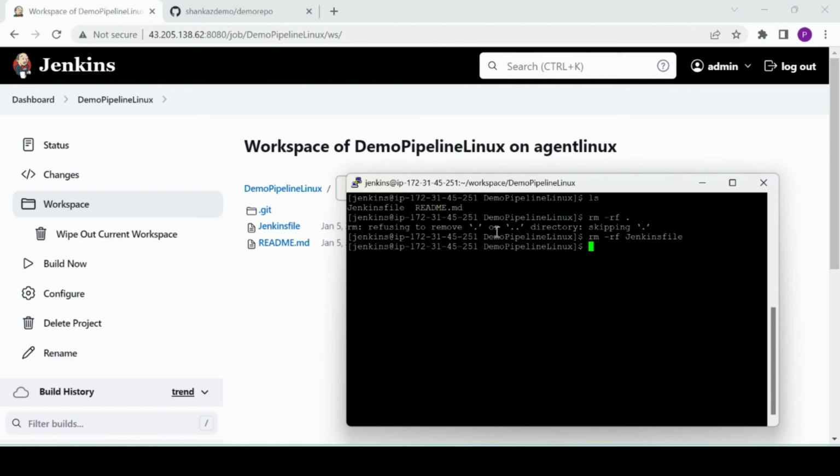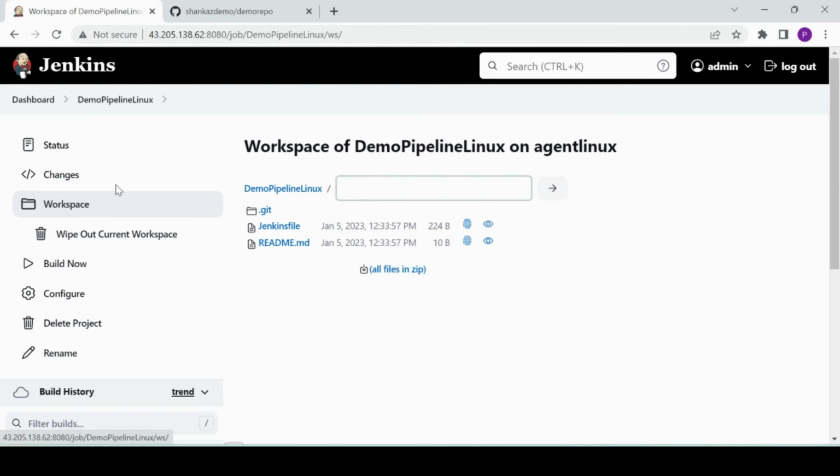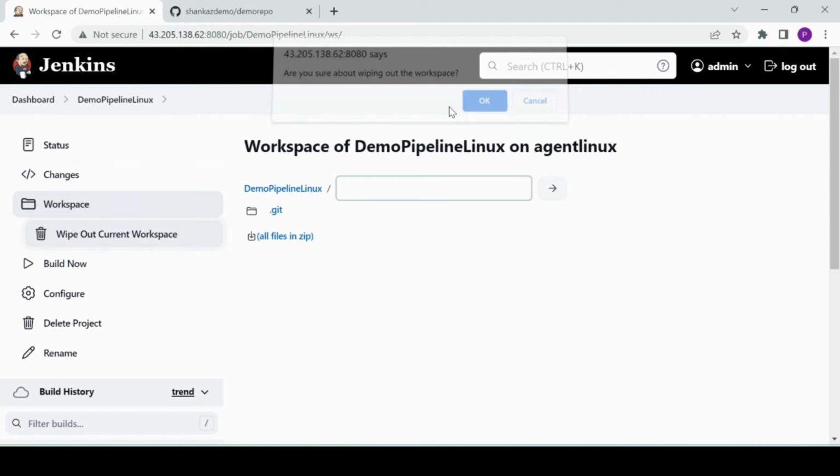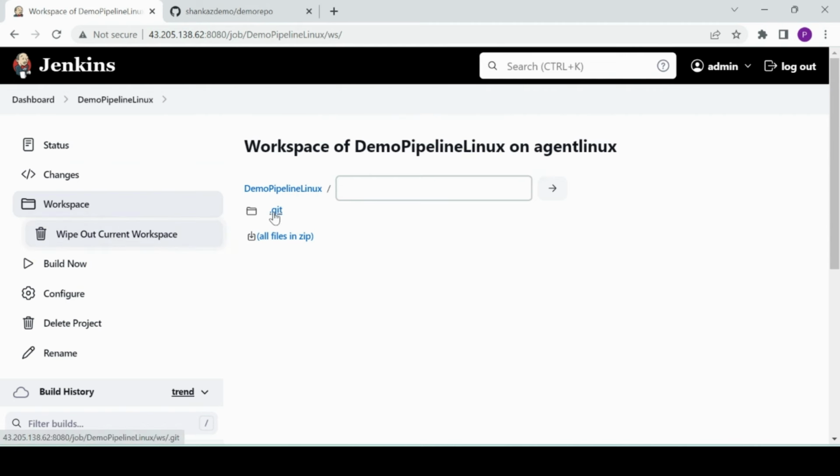Jenkins file and rm -rf readme. Right, now I list. There is nothing in here. So if I again hit workspace, I have nothing in here. I can wipe out the current workspace, but I won't do that because it will delete this one. There is only git installed in here. So let it be like this, and I'll hit build now.